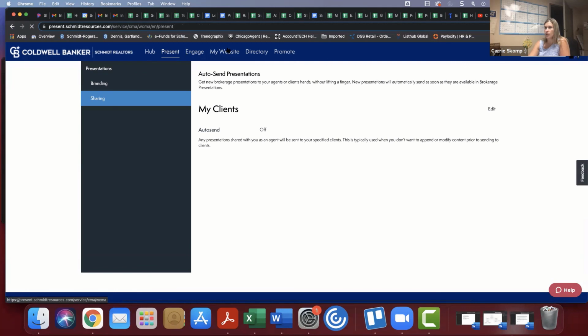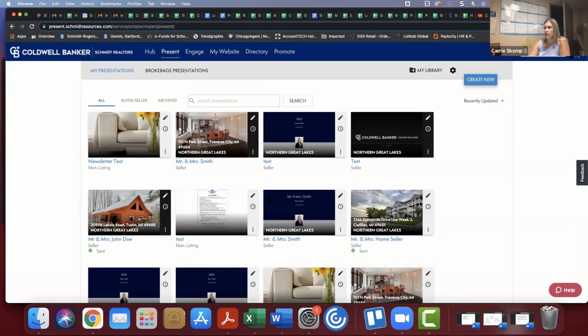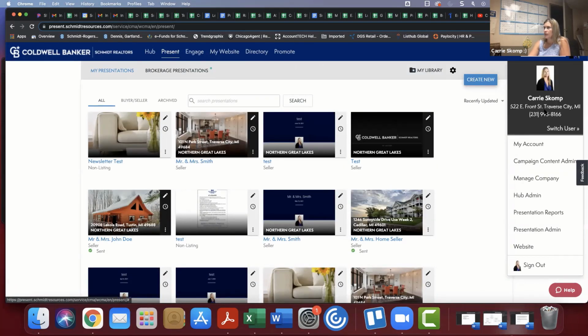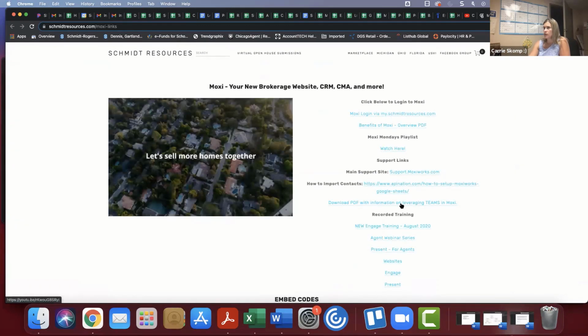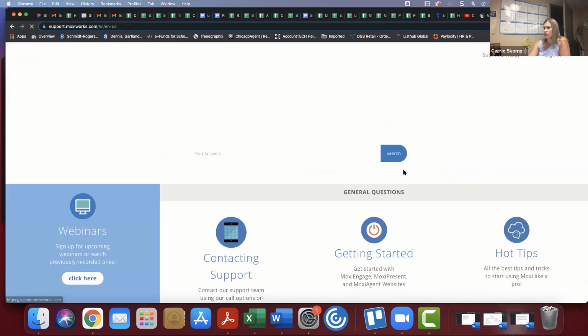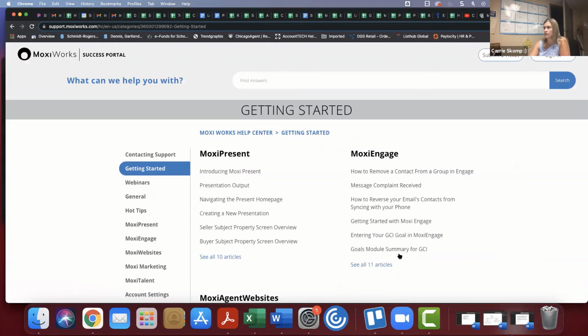Again, if you ever get lost in the product, just use your menu bar at the top. It'll relaunch you into your dashboard. And then in the upper right is how you get back to My Account. Don't forget the great resources that we have in our MoxieWorks Square on Schmidt Resources, including the support page that Moxie provides and all of those great getting started tutorials.